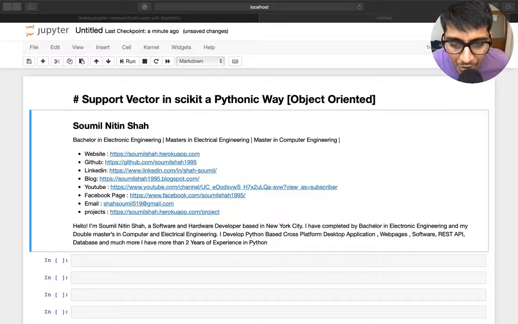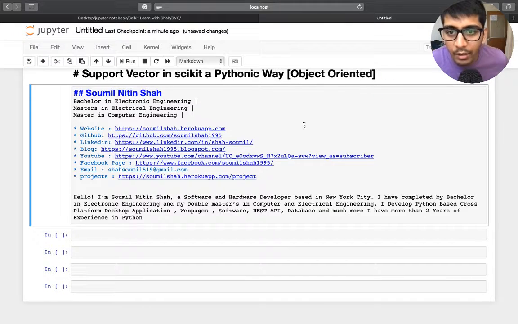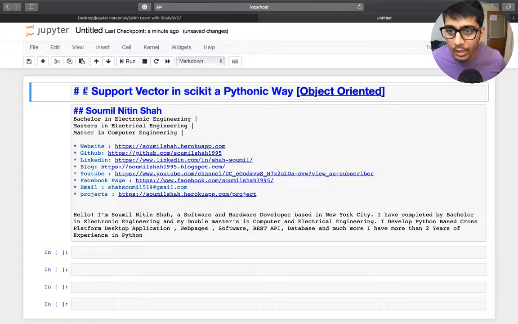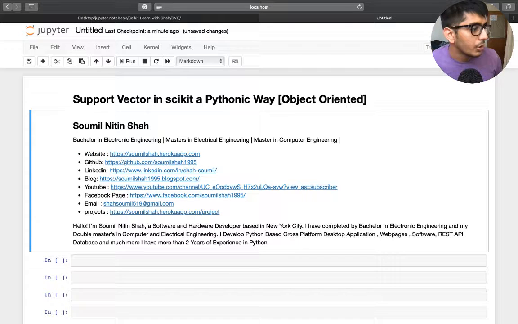This is Shah. This is tutorial number 10, support vector in Scikit learn. So the first one, we will be doing this in an easy way, not the Pythonic way, right? So let's get started with support vector in Scikit learn. So let me just run this quickly. This one as well. Alright, so that's done.